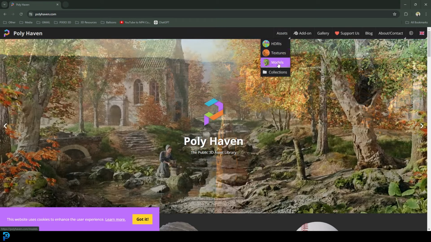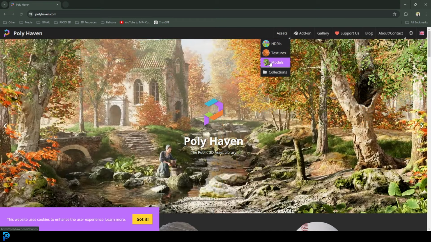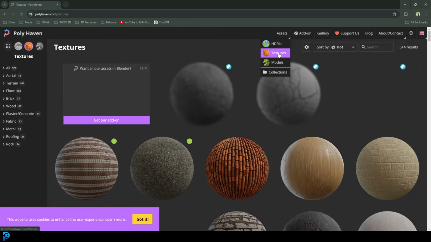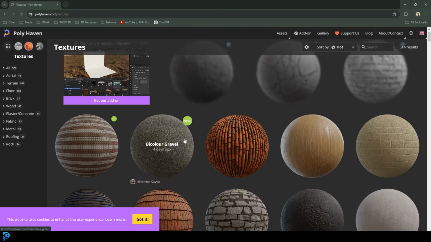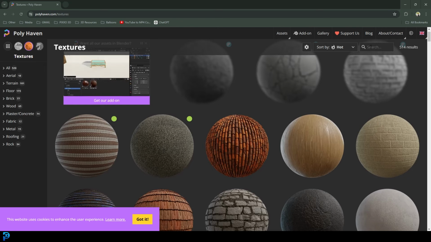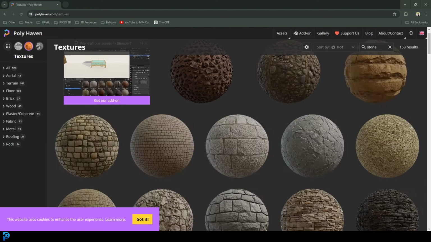So we're going to come here. Oh yeah, by the way, they have models as well, just as another bonus. But we're going to click on textures. And all their textures are PBR, which means physically based rendering. So here you can see are just a few of them. And you can come here directly at the top and search. So for example, I can type in stone.